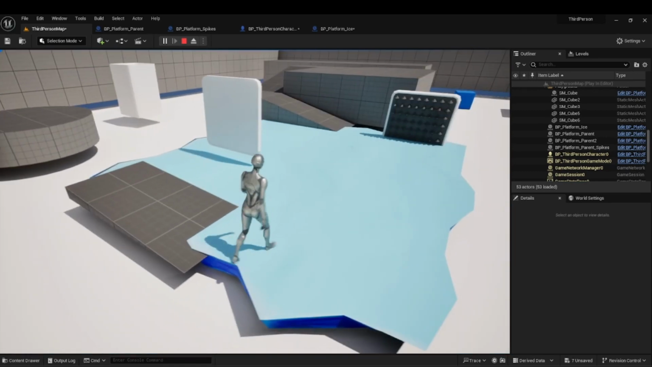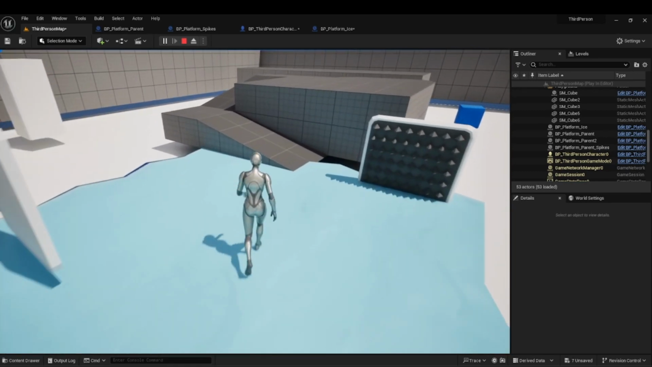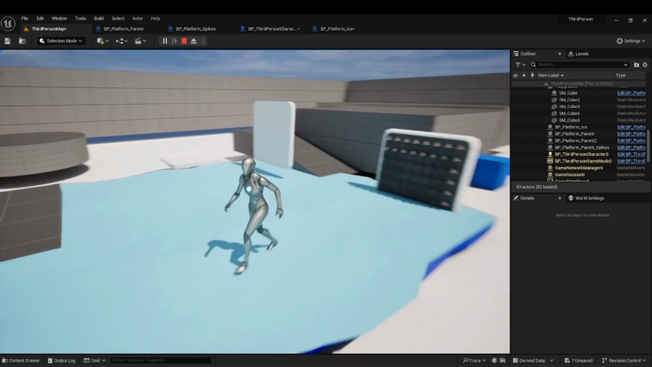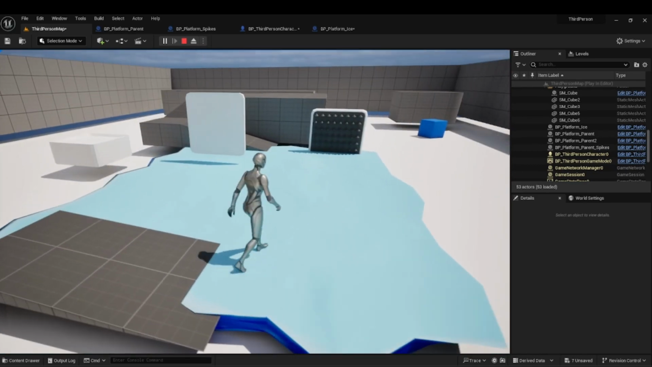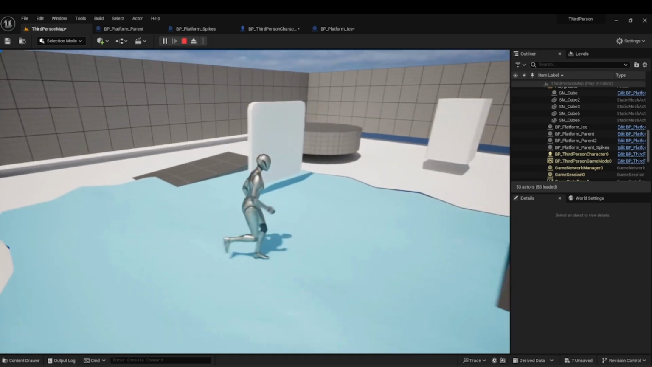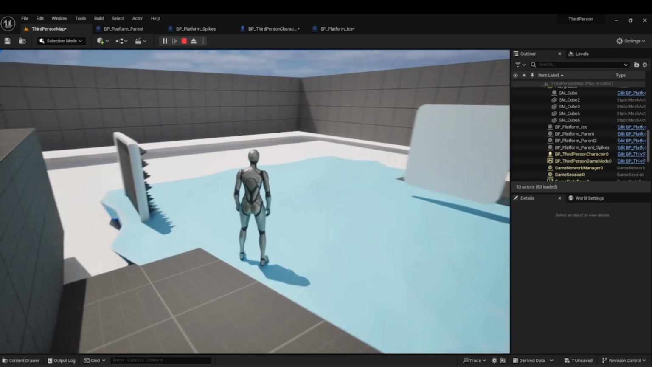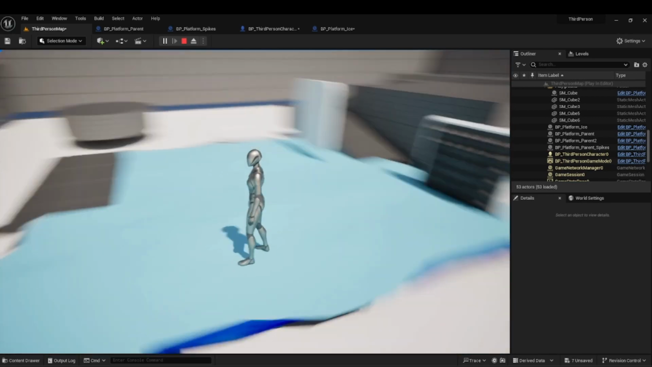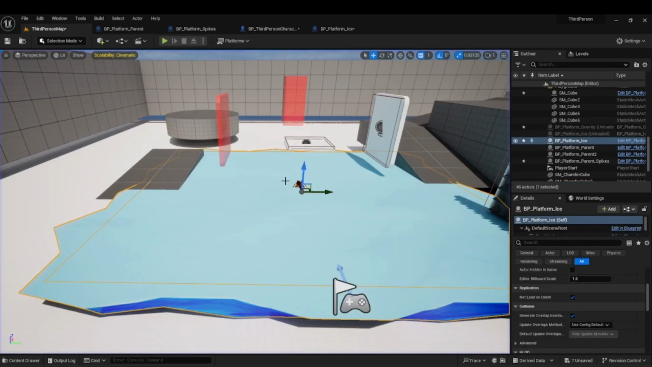You may want to play around with the animation blueprint a little to just make sure that you don't kind of look like you're doing this weird walking thing. But I mean, honestly, it's fine. It's just, if you're on ice, it's a little hard to walk. And you're sliding. Great. So with that, we have the 3 platforms that we wanted to make.